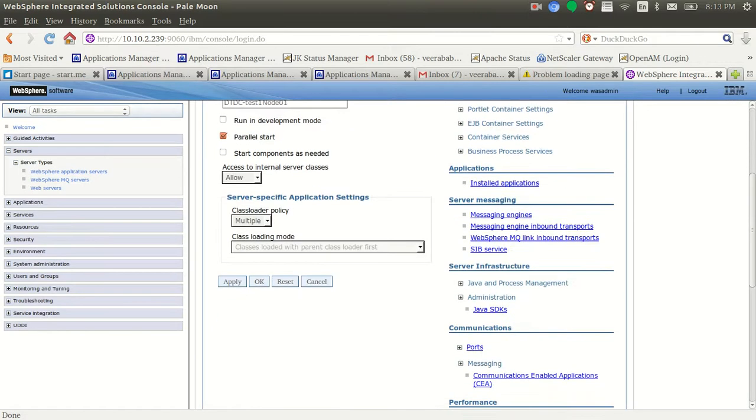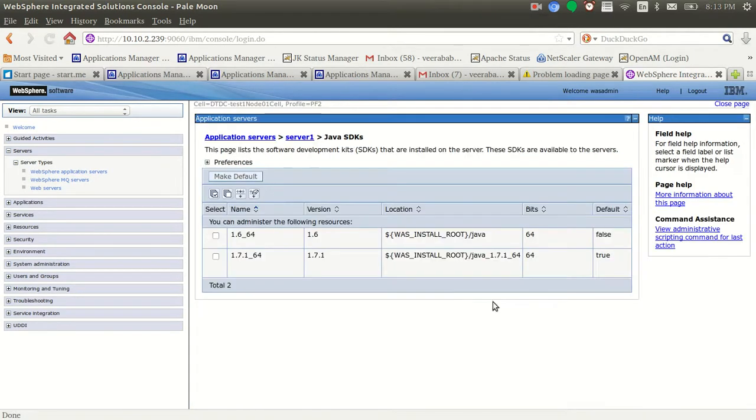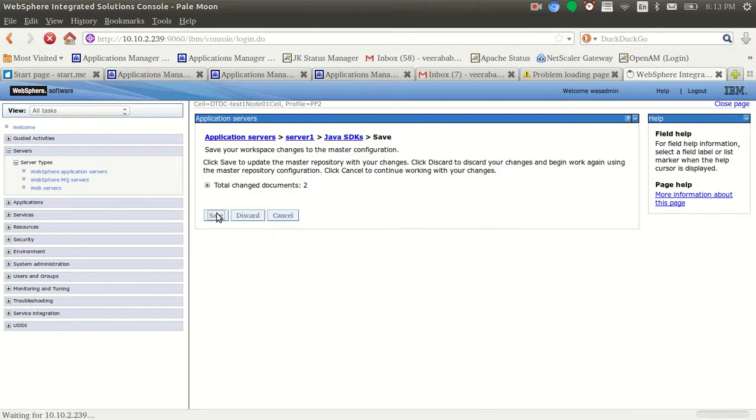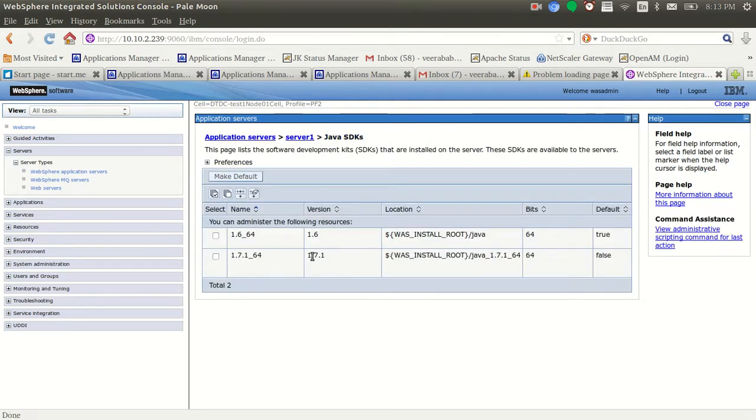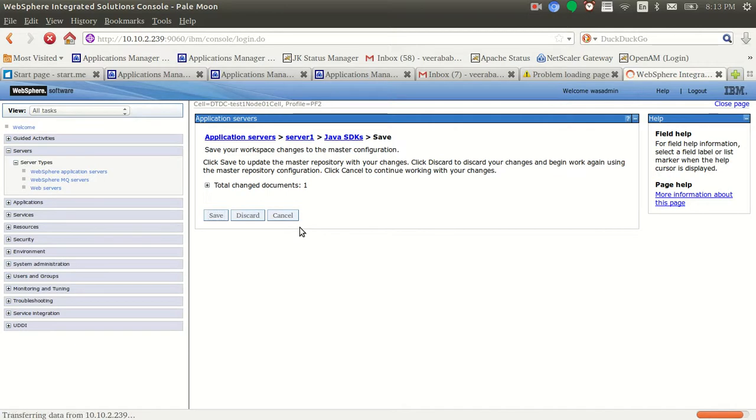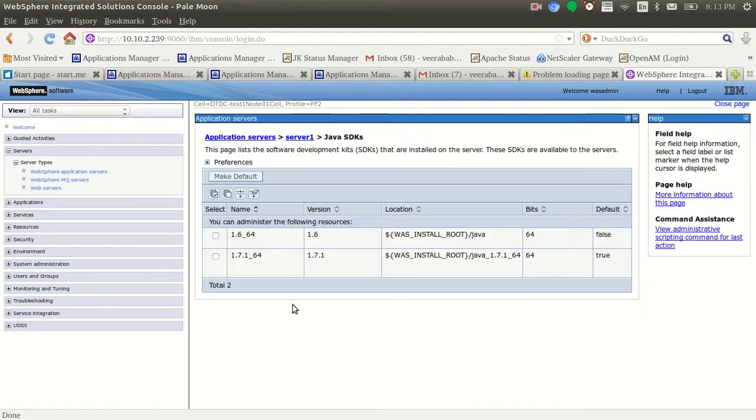Here we have the JDK. See here, 1.6 is false and 1.7 is true. You can make it back to the default, so this is going to be false. Save it. See, again 1.7 is false and 1.6 is true, so it will take that by default. You can make this the default one. This way you can apply the fix packs, upgrade WebSphere, and upgrade the JDK version as well. Okay, that's all for this session. In the next session we are going to look at the JMS part. Thank you for watching this video.